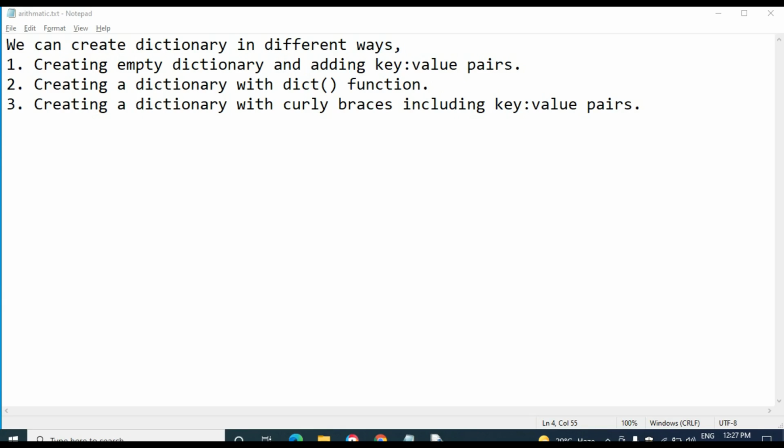In the first case, we first create the empty dictionary and after that we add the key value pairs. But in this case we create the key value pairs along with the curly braces. Okay friends, let's see the ways one by one. Let's move on to the video.